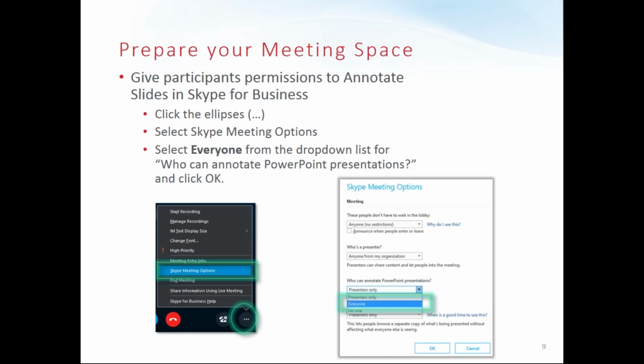And then once it's in your Skype for Business meeting, you're going to give people permissions to annotate the slides, which will allow them to draw on them. So you're going to click on the ellipsis again in your Skype meeting window, the 3 dots in the lower right-hand corner. You go into Skype meeting options, and in that third section where it says who can annotate PowerPoint presentations, you select everyone. That means anybody in the meeting now has the ability to virtually write on your slides as you're going through, not only the ones that have the framework, but the others. So you might want to tell people to limit their interaction to the questions.